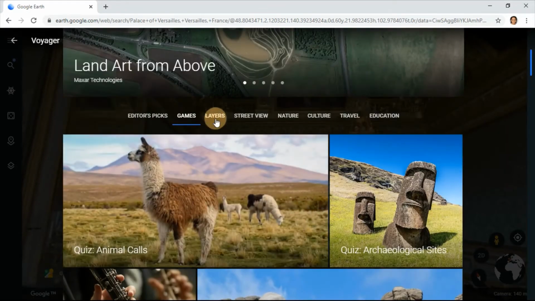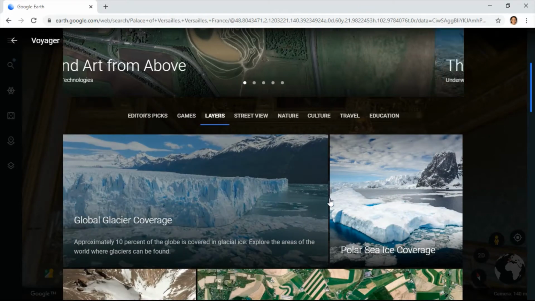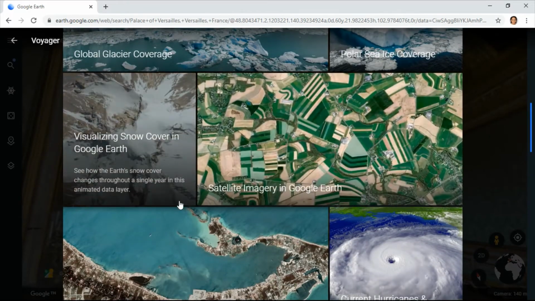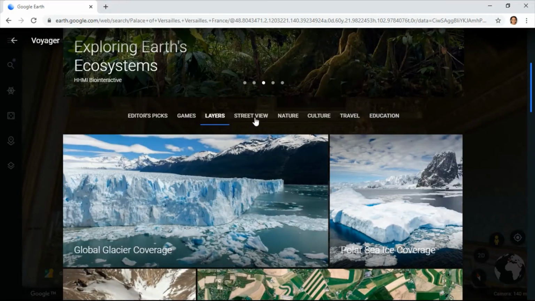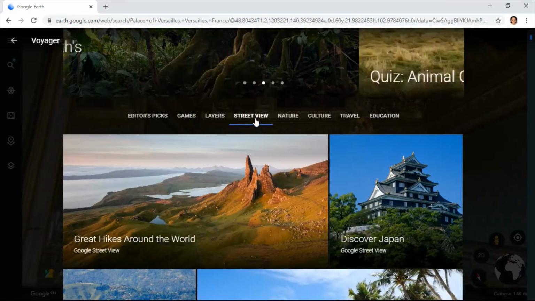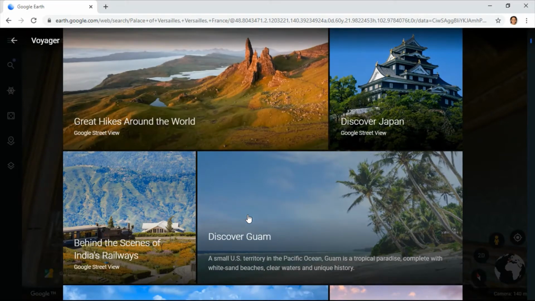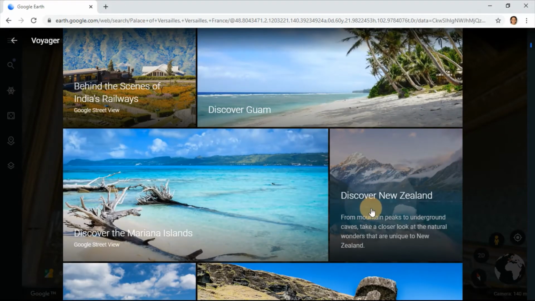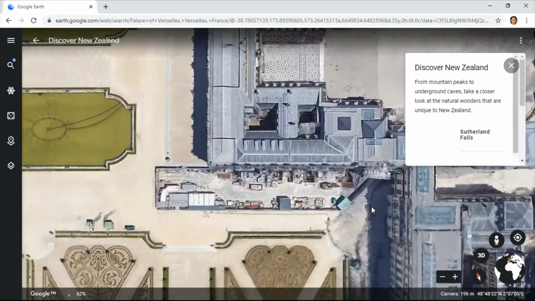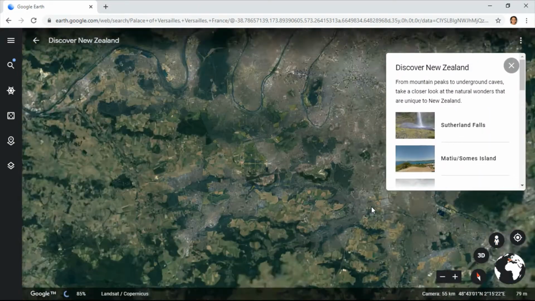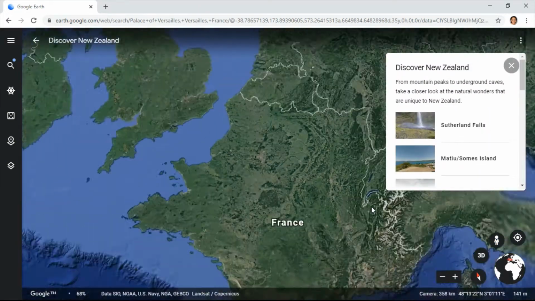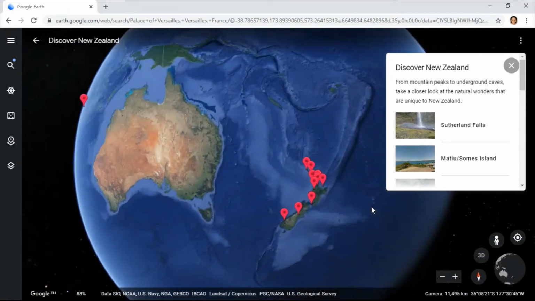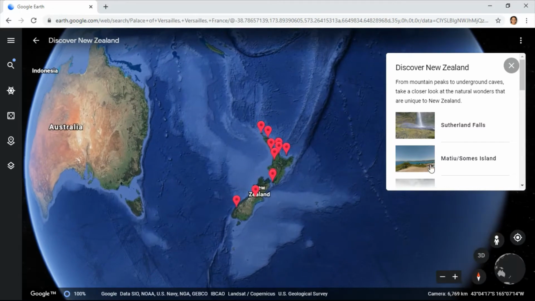You can look at some layers, for example, glacier coverage, snow coverage, hurricanes, earthquakes, and so on. And then there's some specially curated Street View galleries. For example, let's take a look at New Zealand. When we click on this, we will see the index, Discover New Zealand. And once you click on the first index card, which means the Sutherland Falls, it will bring you right into the Street View image that you can explore freely again.